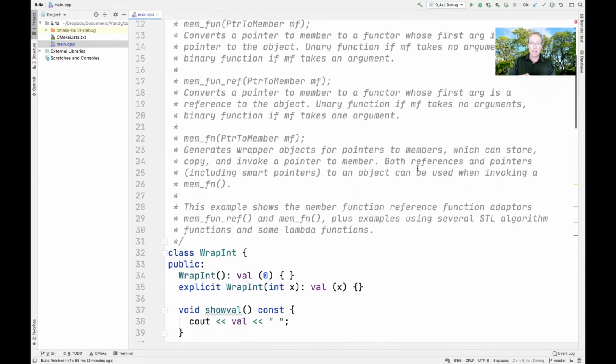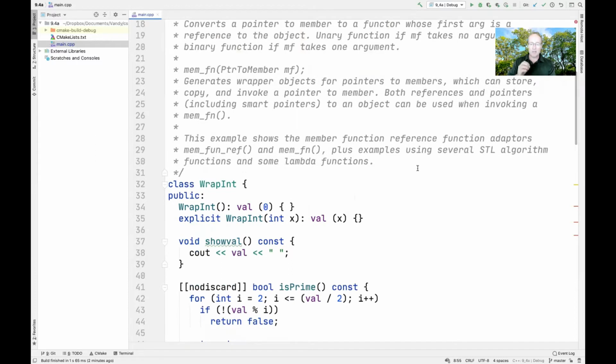So let's go ahead and take a look at how to use this. It's really interesting and comes in very handy if you have a lot of C++ classes where you want to use their member functions in a context where you need a regular good old STL algorithm. So to showcase this, we're going to define a little class called wrapInt.